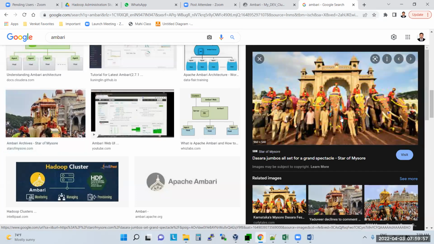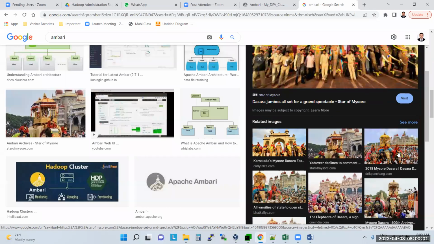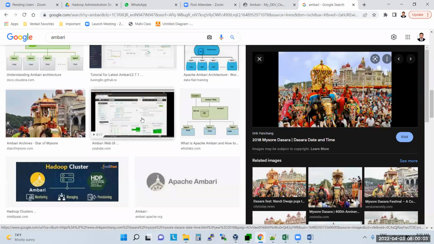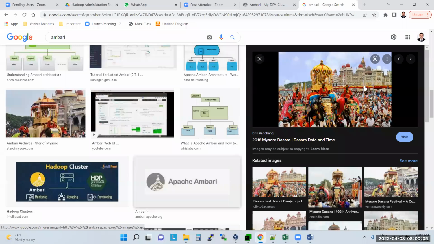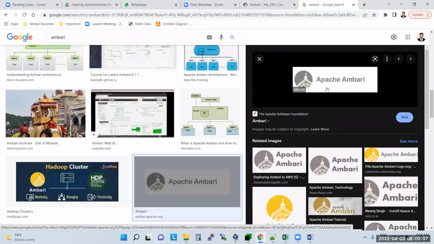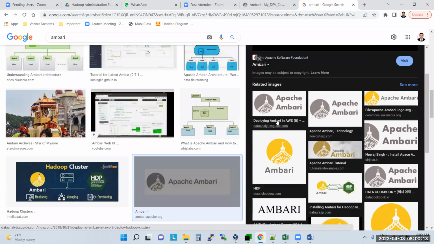With elephants they do, right? During Dasara time. Yes, sir. So this is Ambari. The same symbol they used because the Hortonworks founder is a Kannadiga from Mysore. Understood? So that's the reason. Many of the Hortonworks tools have Indian names. Stage, what is Stage? It's an Indian name, right?